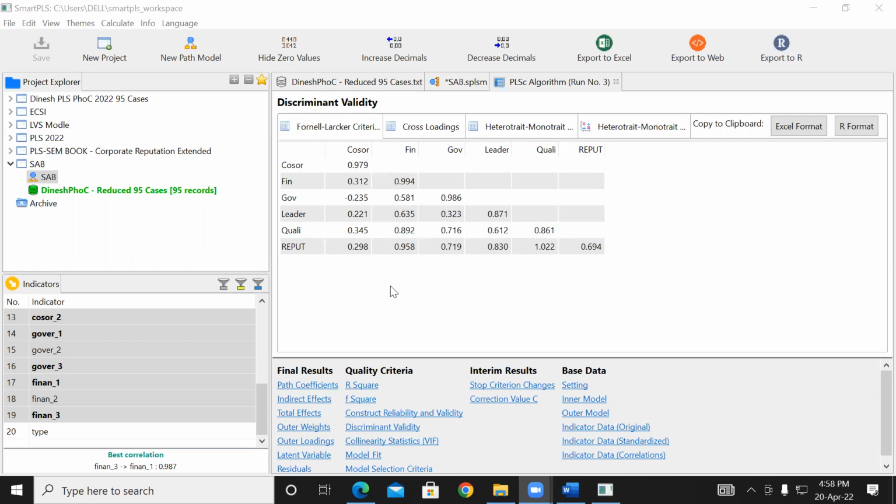Therefore, you have to establish discriminant validity also. Then only your model is a good model. If not, you can see sometimes issues like the VIF issue. What do you call this? Multi-collinearity. Multi-collinearity issue is there.